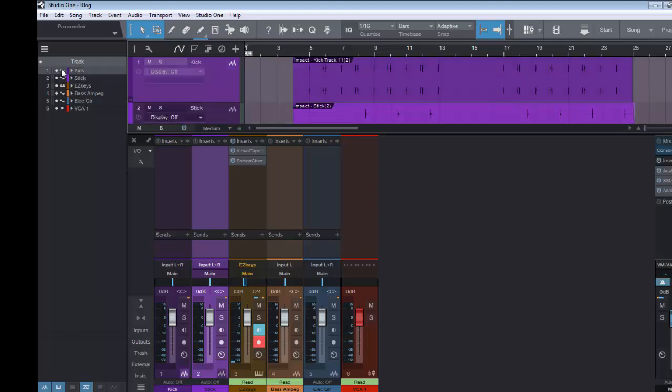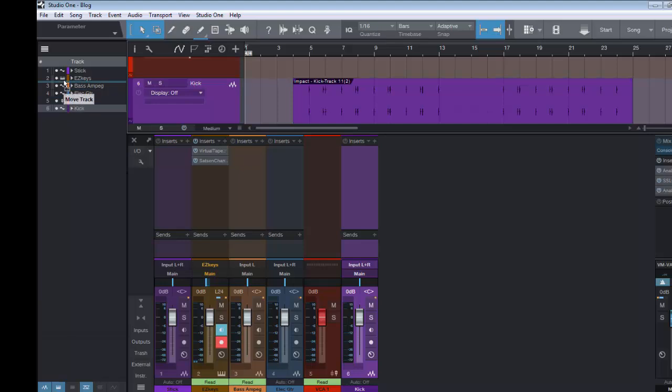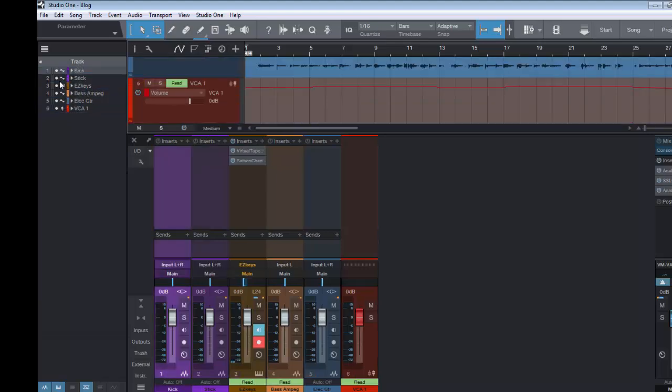Now, I can click the kick and drop it to the bottom singly on its own, but there doesn't seem to be a way to do that with multiple tracks if I hold down shift and click on them. Nope. Control, no. Alt, no. Control Alt, no. Control Shift, no. Alt Shift, no. There is no way of selecting multiple tracks and being able to drag them up and down, which means that, you know, say this is 60 tracks long.